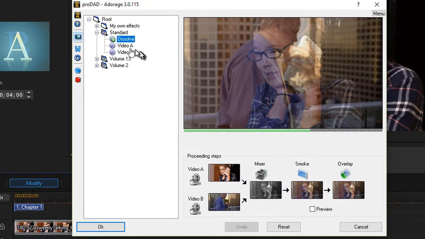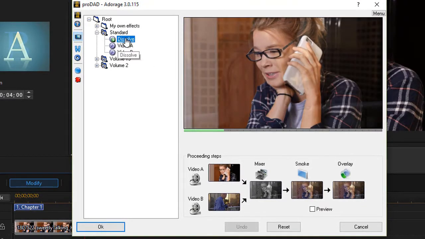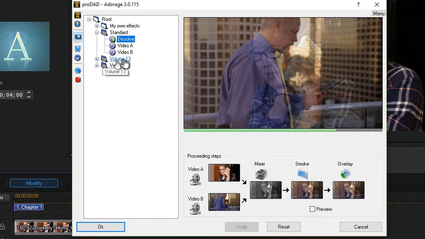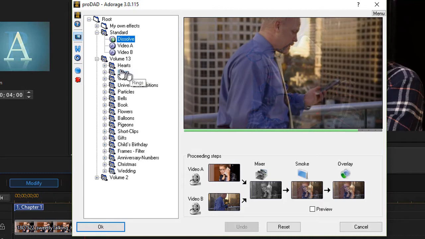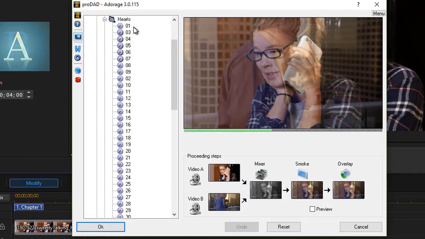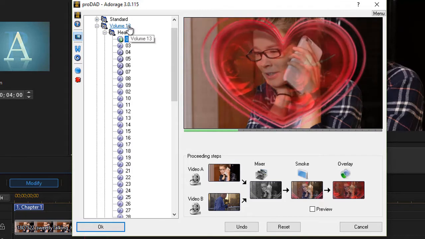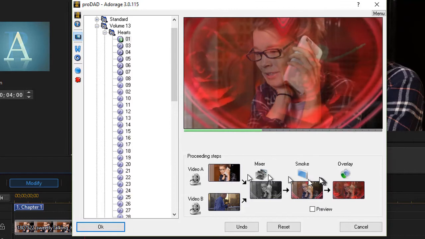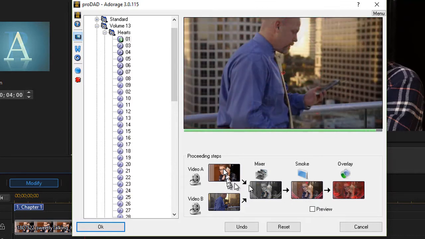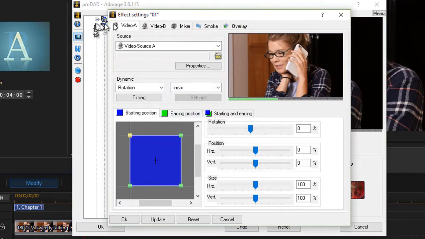First thing I want to do is change to a different transition for illustrative purposes. So I'm going to click on Volume 13, which is one that's common in most versions of PowerDirector. And I'll click on Hearts, and I'll choose the first one, Heart 01. And with that selected, I can click on any of these buttons to get into the next menu. It doesn't matter which one I pick. I'll just pick Video A. And now I see a submenu. The tabs are the same as what we had on the previous screen. Video A, Video B, Mixer, Smoke, and Overlay.